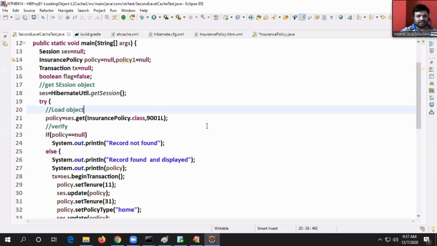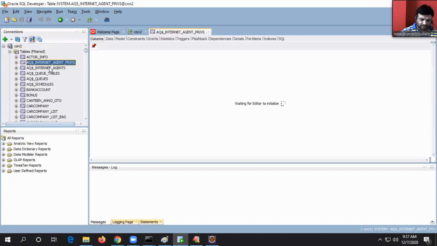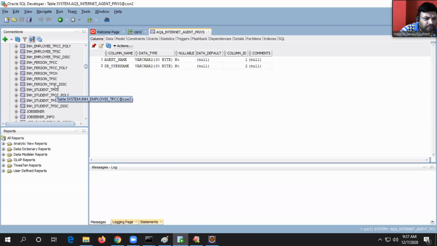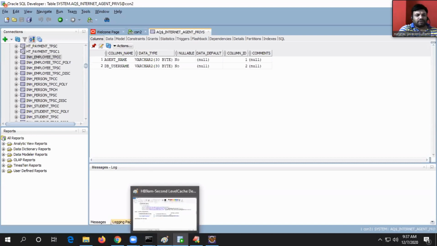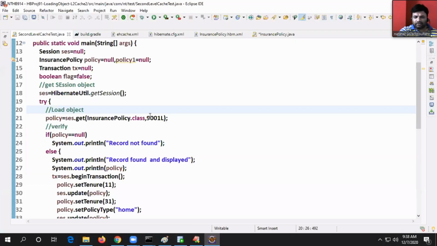Second level cache test. Okay, I hope this table is available. Insurance policy table is available because in the middle our insurance policy. Not there. Not there, no problem. We will try to create it, not an issue. So we got a session object. That's cool.